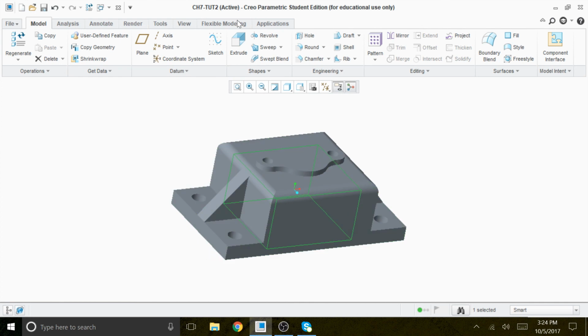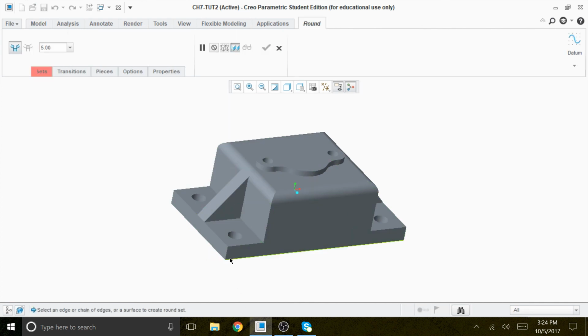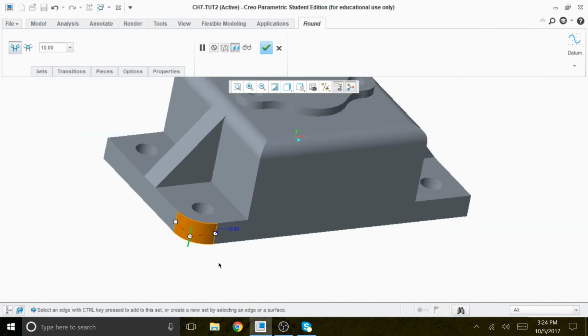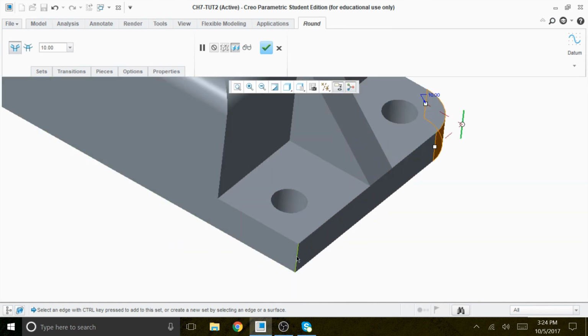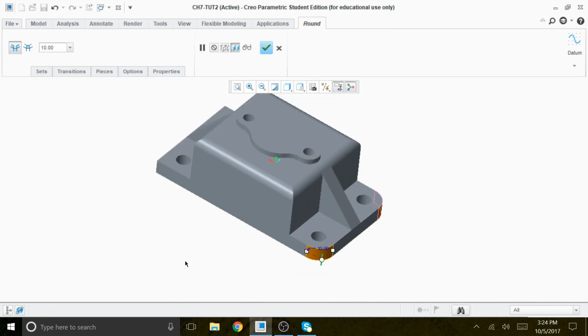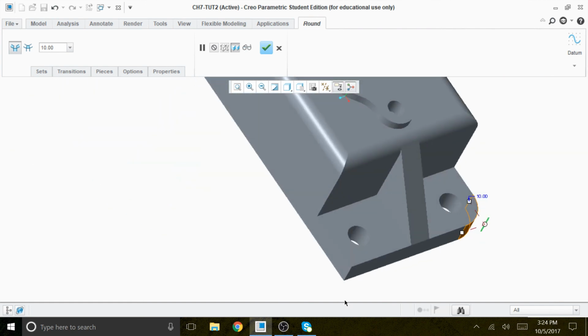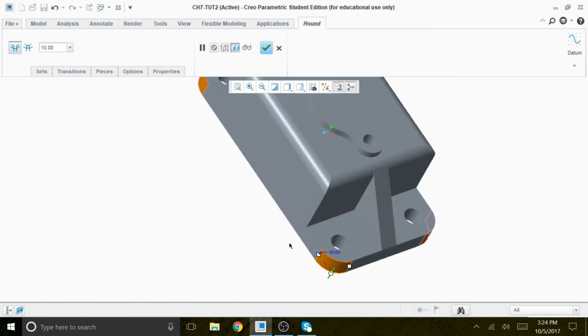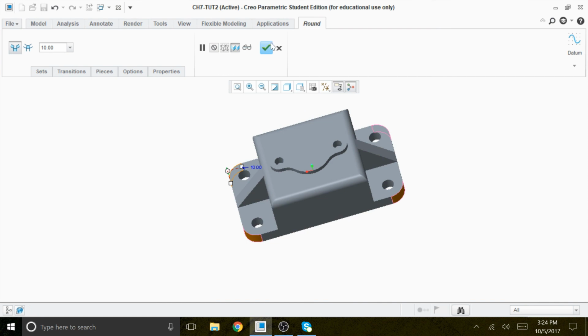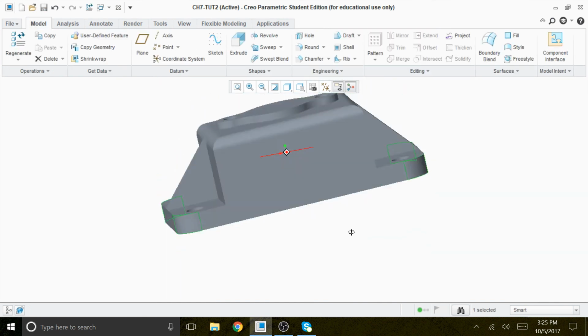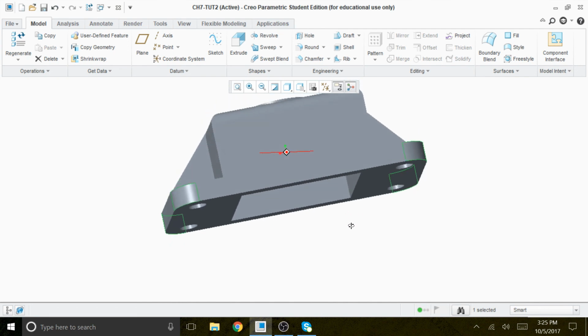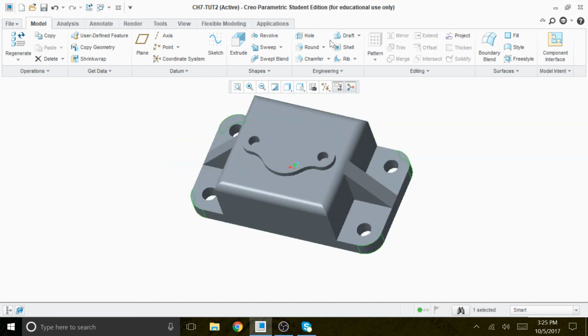Now we want to put a round, and let's put a round on this corner here. I think it's 10, correct? The radius is 10. So let's just put the 10 in there, and then click on this corner, this line here, this edge here, and then we can do the same thing on this side here. Okay, and we're almost there. And this is that one. So we have all four corners taken care of, and we say check. And I think this is the end of this solid model, chapter 7 tutorial 2.